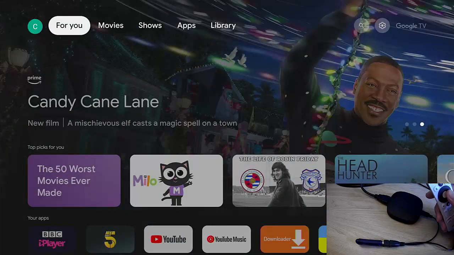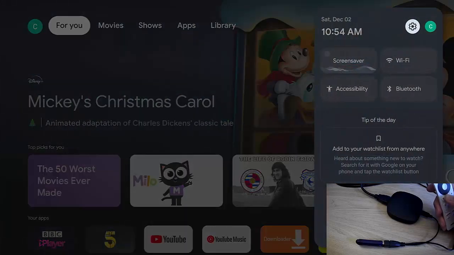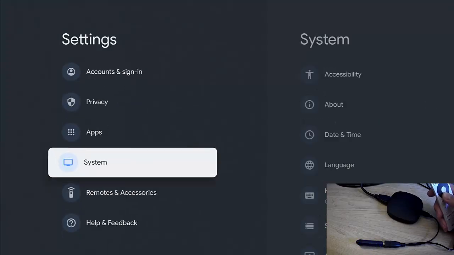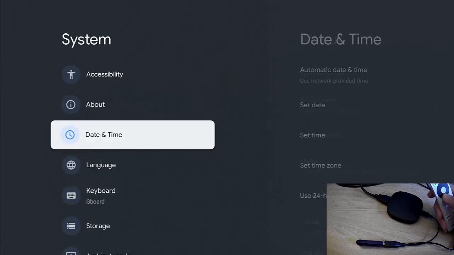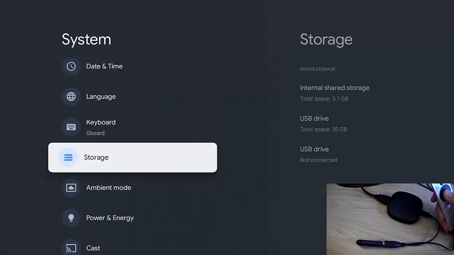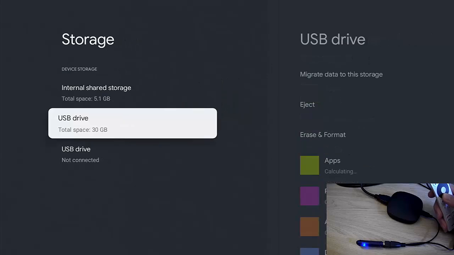It said it could not migrate. So not sure why, but if it was migrating, then this would probably take a little while. So let's just go down and have a look at the storage on there. I can't remember where that is. There you go, in system and then storage. There we go. We've got our USB drive there.